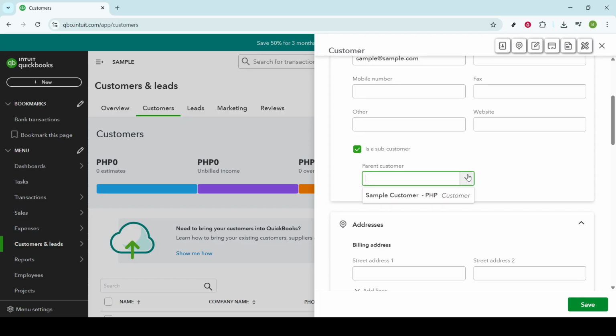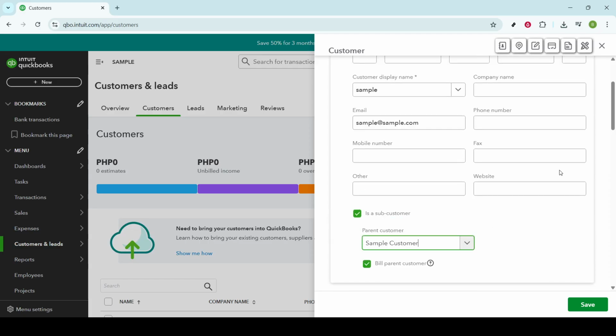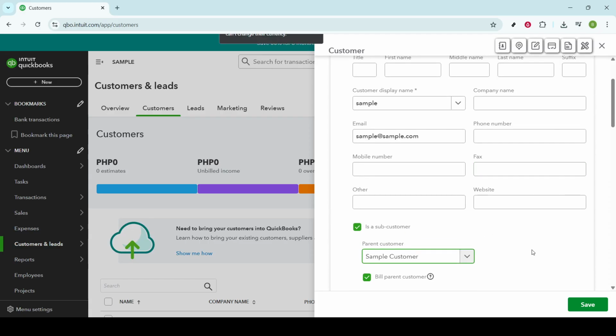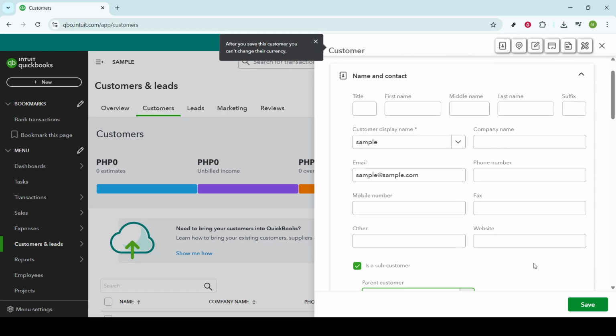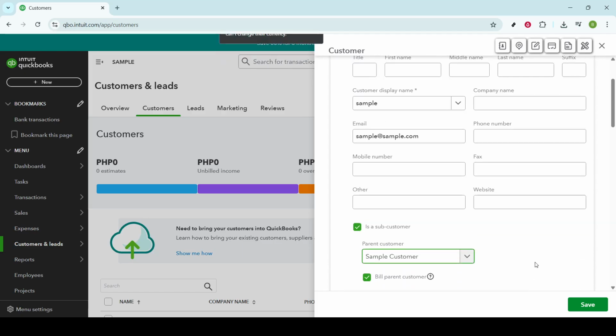Once you've checked that box, a new field will appear prompting you to choose the parent customer. This step is where you select the main client or parent company that this job will be linked to. It's essential to connect the project to the correct parent customer to ensure that everything aligns seamlessly within your financial reporting and client interactions. Moving forward, direct your attention to the company name field.